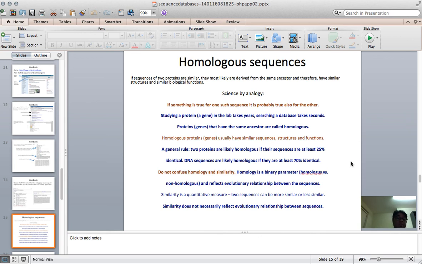As a general rule, two proteins are likely to be homologous if their sequences are more than 25% identical. Identical means they have the same residues, like adenine, adenine, guanine, guanine. So they should be identical. DNA sequences are homologous if they are at least 70% identical. So the protein sequence needs to be about 25% and DNA about 70%.